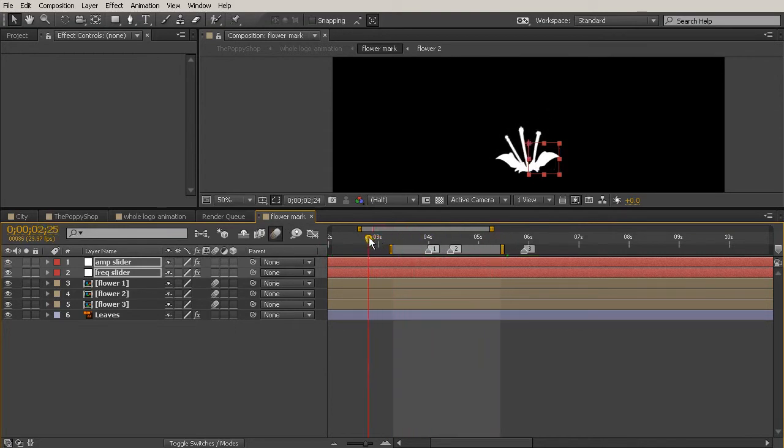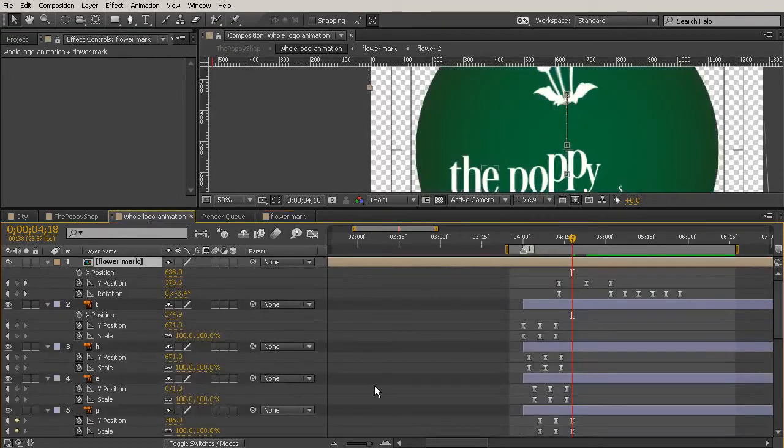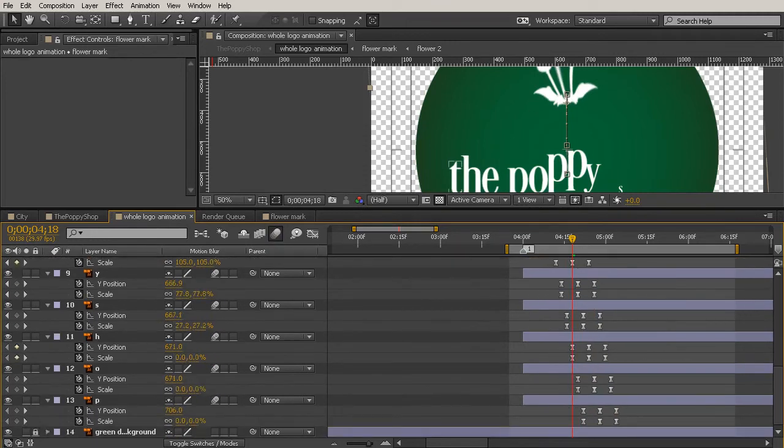Let's see how it looks. So we get some motion blur right in here when that's really moving around, so that's great. When we come out here, we want to have motion blur on the flower mark and motion blur turned on for whenever it pops up. So now you can see a little bit more blur happens there. And let's also turn on motion blur for our letters.